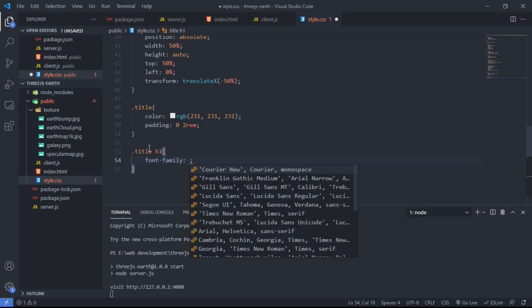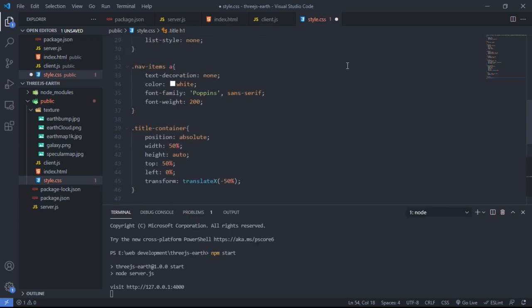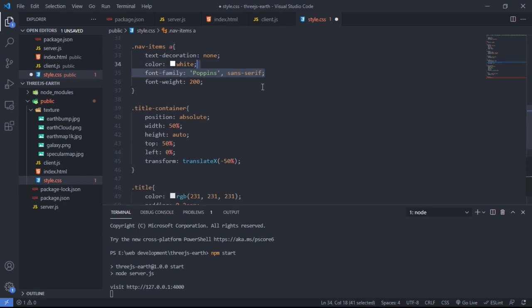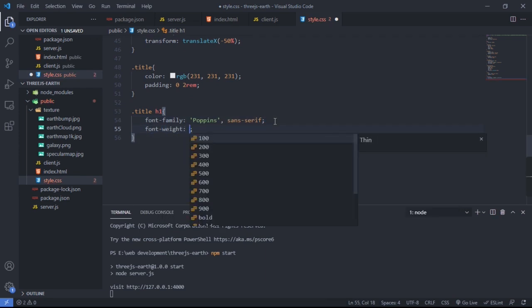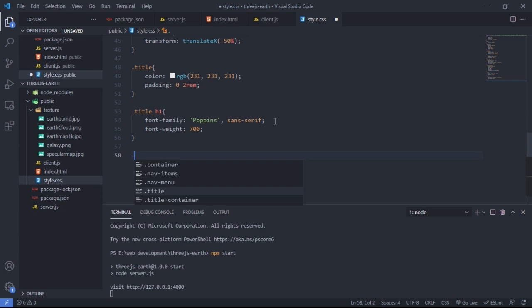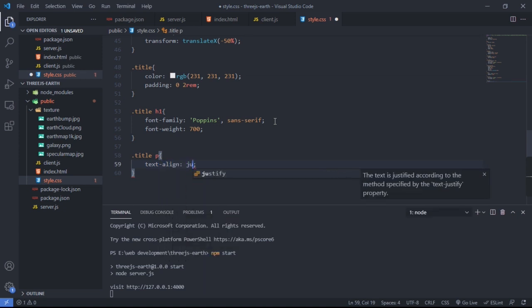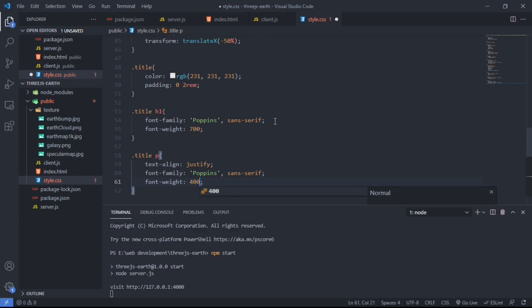Let's say the font family is, let's just copy it from here, Control C, and let's just paste it here. And font weight is gonna be 700, and let's style the p tag, title and p. Let's say text align justify, and similarly the font family and font weight is gonna be 400, and color is RGB, and let's say 177.